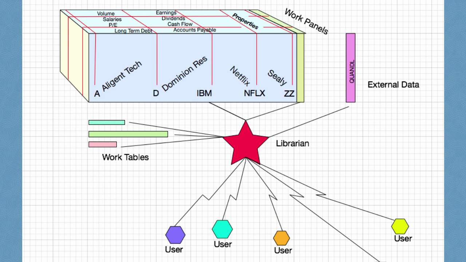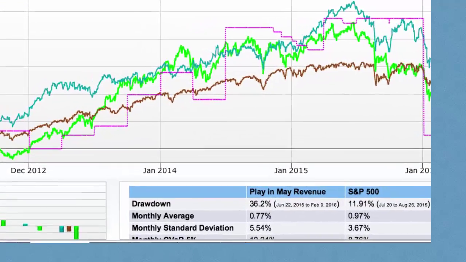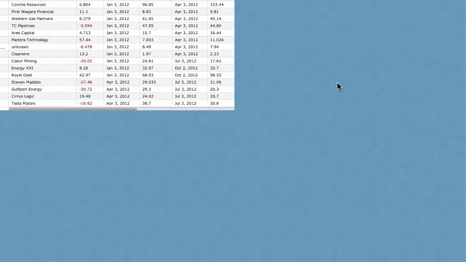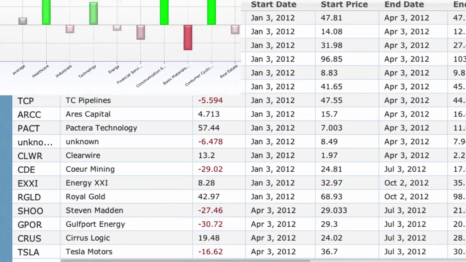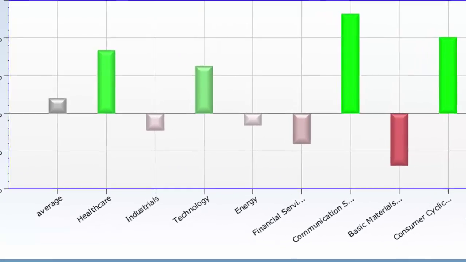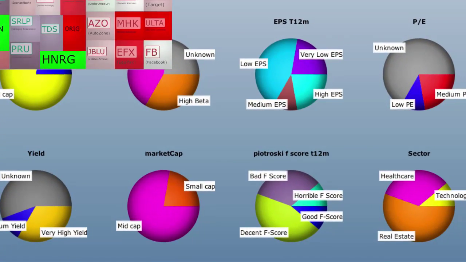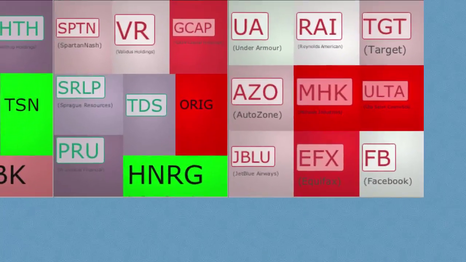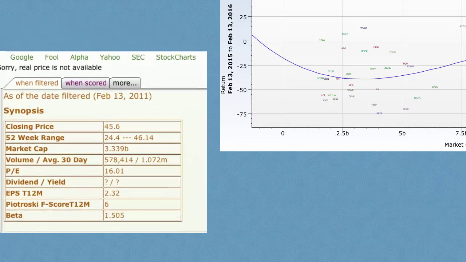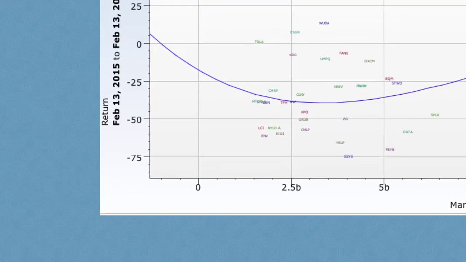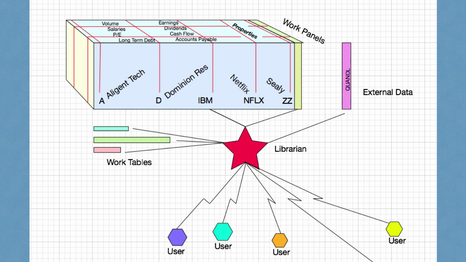You are free to examine your returned information as graphs with multiple plots on them, tables of information, bar graphs, pie graphs, heat maps of selected stocks, tear sheets, and scatter diagrams. This is just an overview.